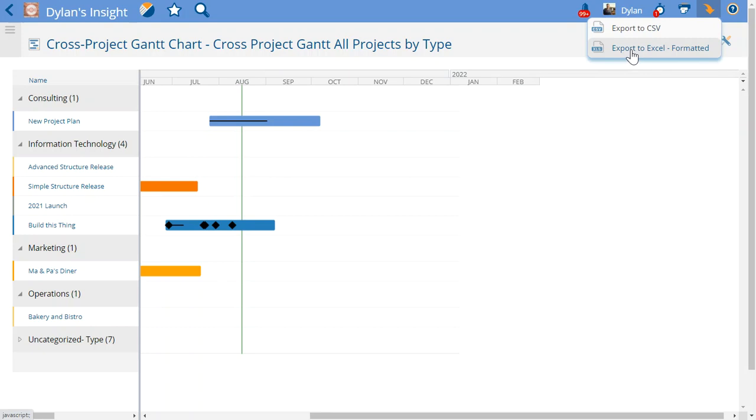In the cross-project Gantt chart, you are able to export the formatted version of the report, and that will not only give you the bars, but it will give it to you in the same format or a very close format in which you exported it.